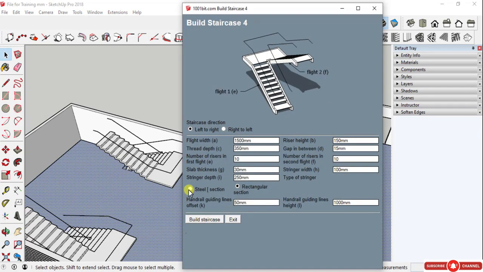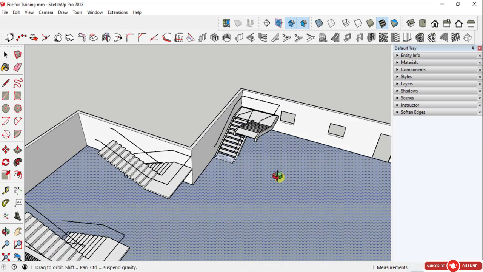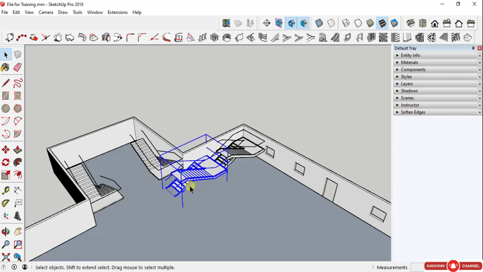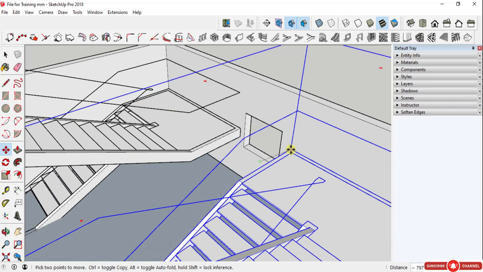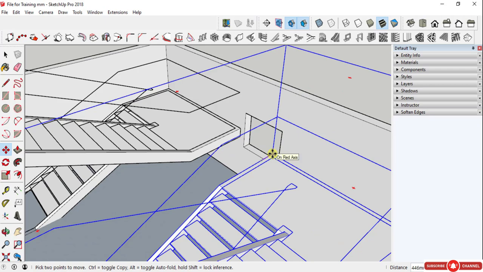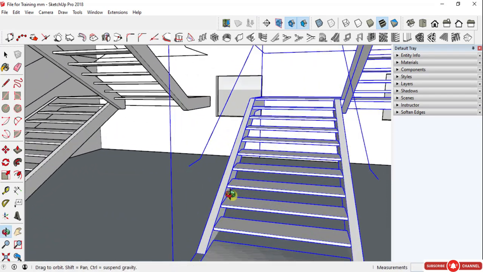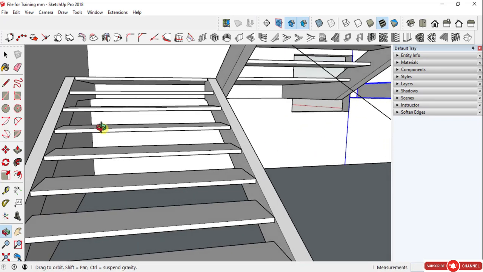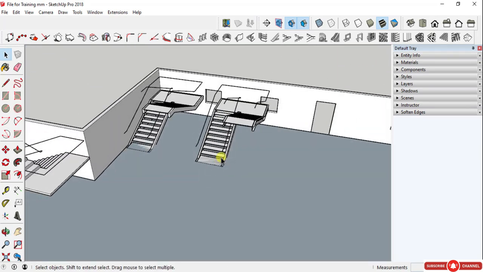Similarly, you can use a steel section which has I sections. I'm going to build it as well. I'm going to detect it on this side, place it here, and in a similar line you have this other staircase as well. If I place it with a shift, you can see the difference between both the staircases. This one has an I section, whereas this one has a rectangular section. This is the only difference between both the staircases.